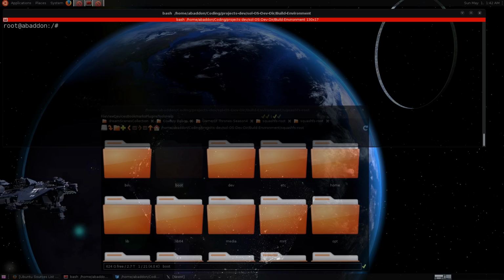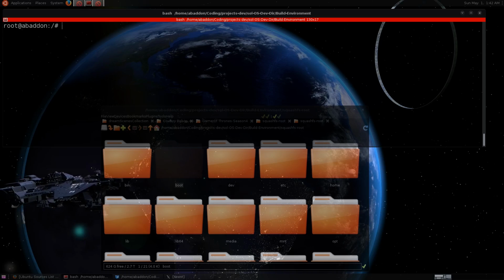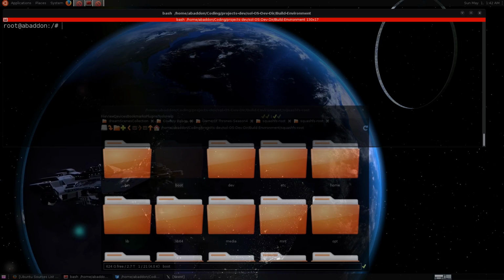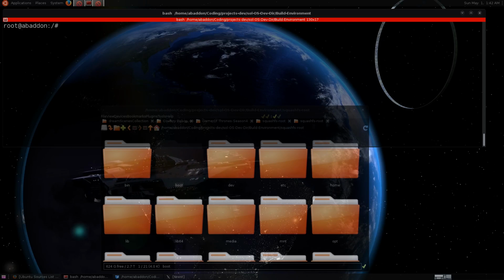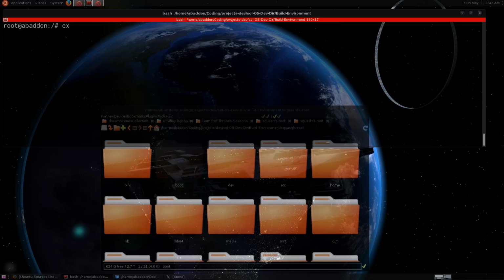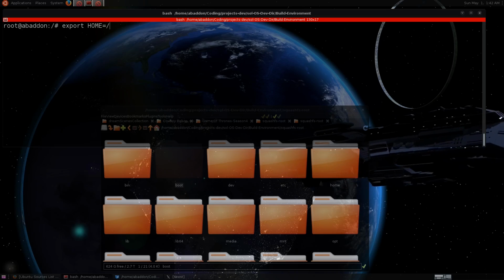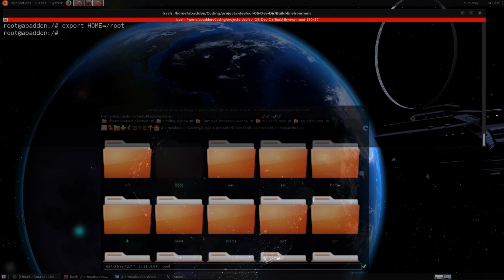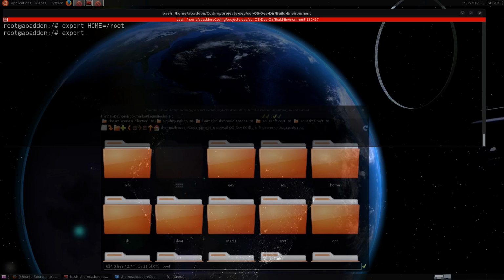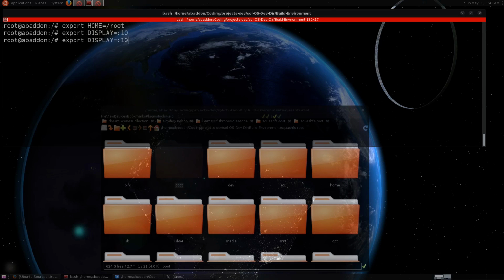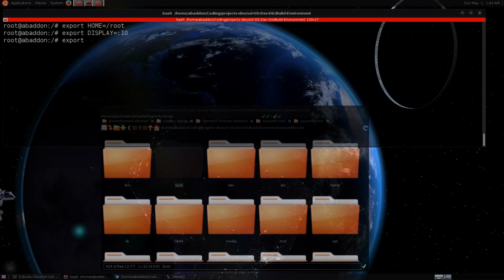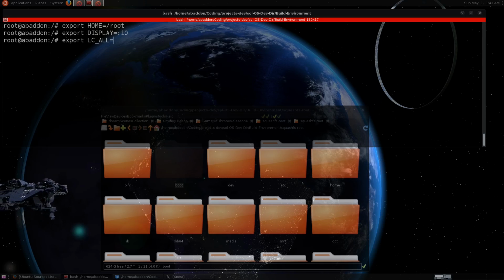We now have it set up with a proper source list and all that, but what we need to do, and what we should have done, is set up some environment variables. Let's go ahead and do that by doing export HOME=/root, export DISPLAY=:0, and export LC_ALL=C.